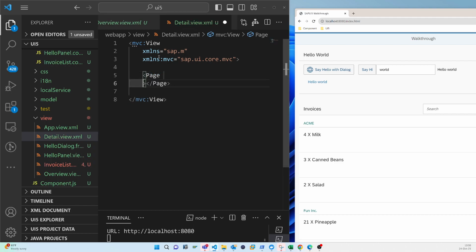Inside that page, the title will come from i18n, and that is the detail page. And another thing, now we have to mention here the page router.